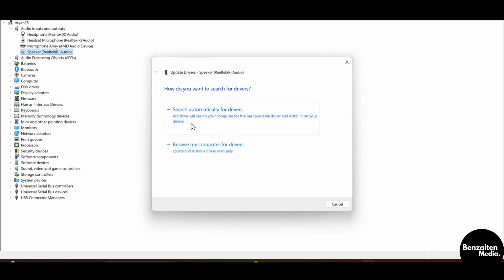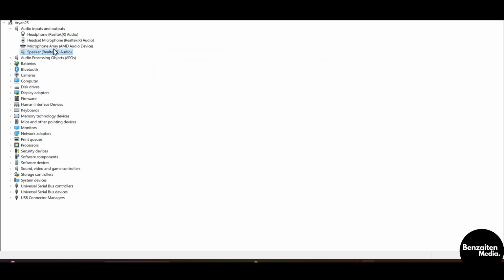And from here, you just need to click on Search automatically for drivers. So this will search for the drivers automatically. And then you just need to click on update and then it will update to the latest drivers.